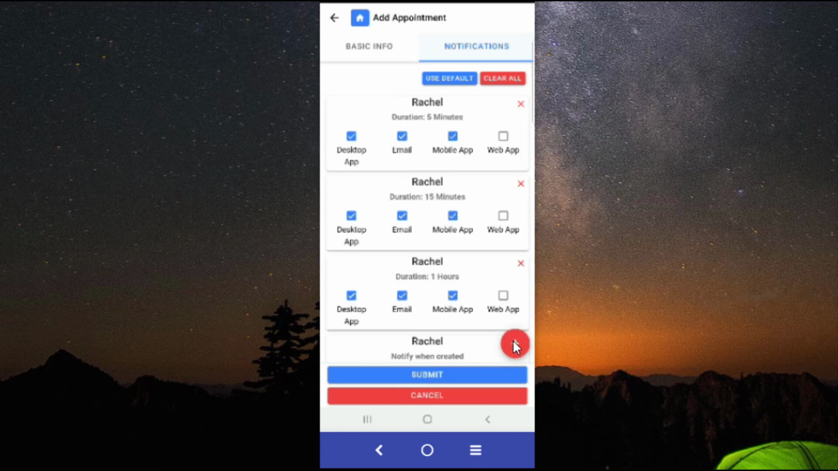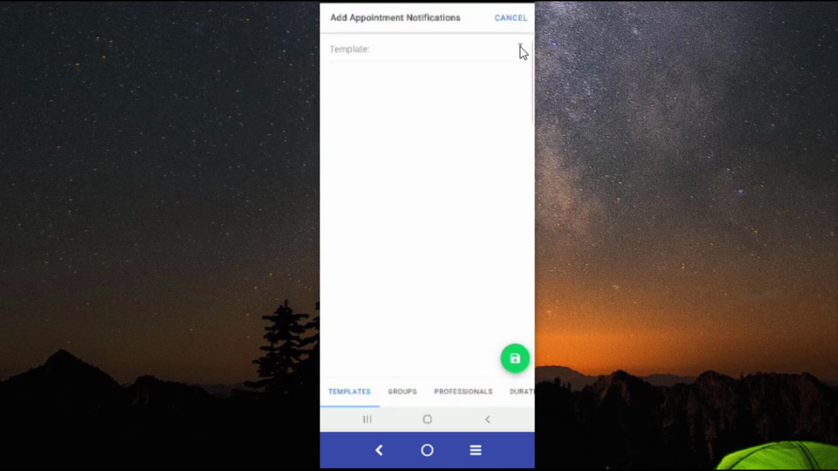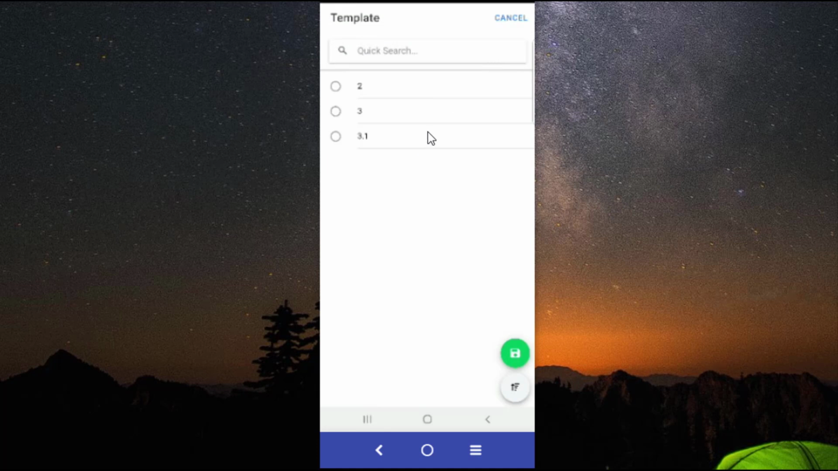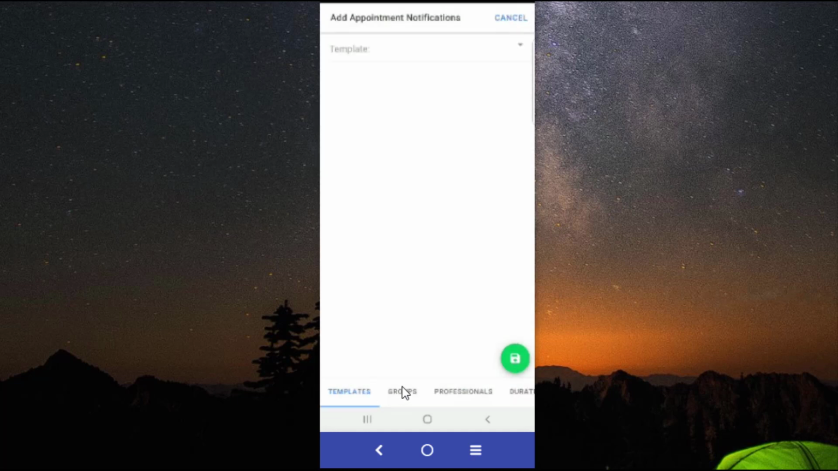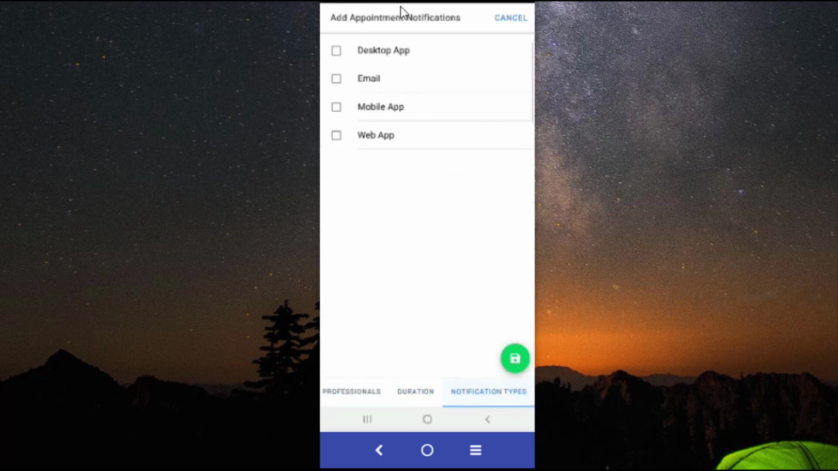So from here, I can go ahead and I can add more notifications and go ahead and clear those. I can add notifications here. So you can see I've got templates that I've made from the desktop application that I could add here. Could also add the groups that were used in the desktop notifications as well. And then of course I could add individual ones as well here, the professionals, and then I could select the duration, time before the appointment, as well as the notification type as well. So you have 4 options right now for notifications.